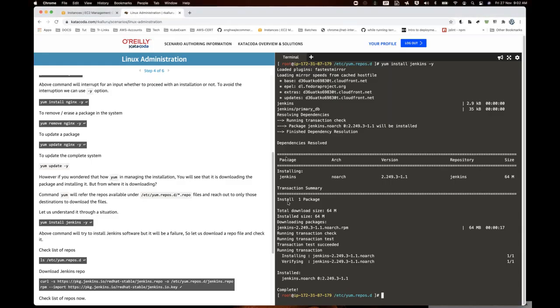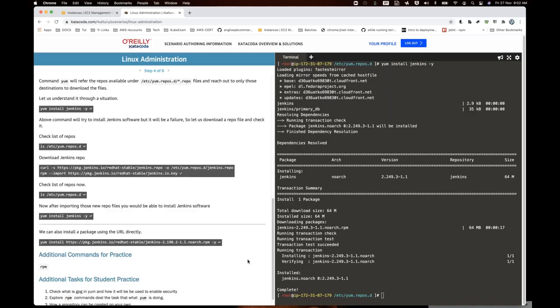Okay, now the package got installed. How did it get installed? Because you added a new location to the system, and that's where it's showing you that Jenkins is available. Okay, and it is downloading. So if you're not able to find the package, then what you're supposed to do is set the locations inside the repo files inside etc/yum.repos.d.